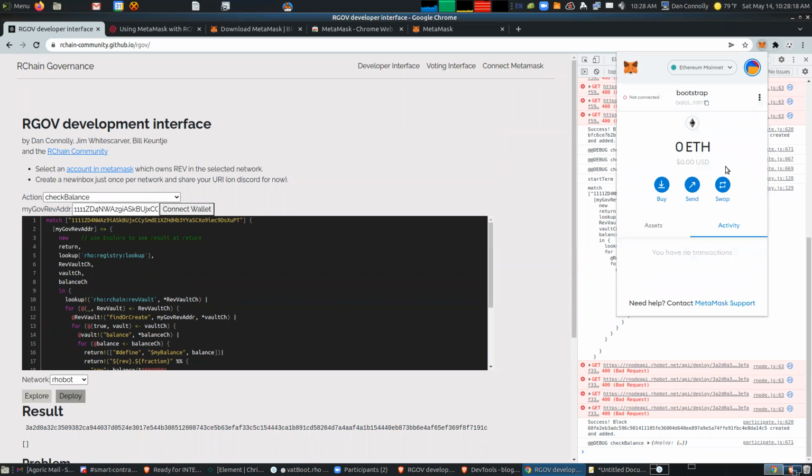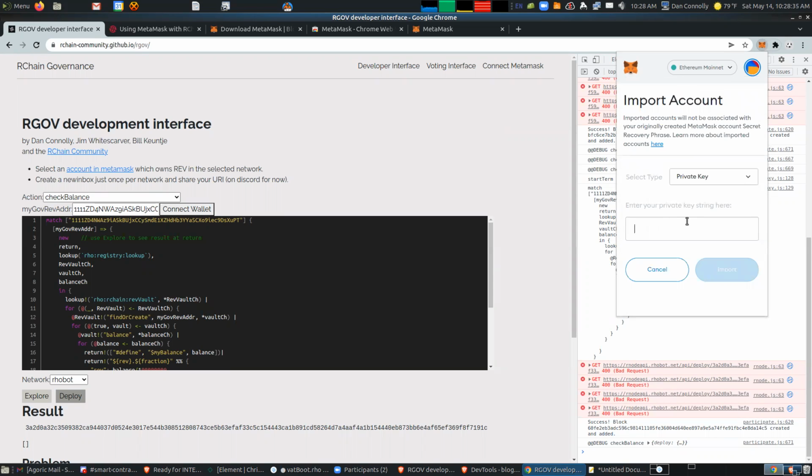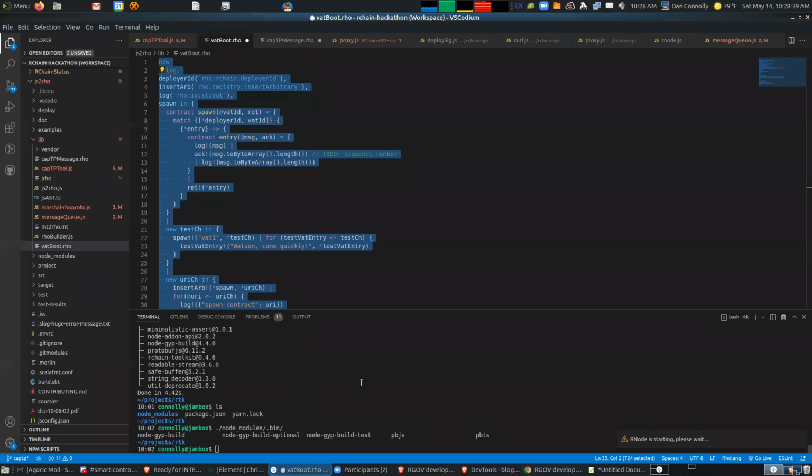Are you creating? I don't know. You tell me. What am I supposed to do? Okay, sorry. You're supposed to click on the top right corner. Okay, import account. So you're supposed to get the private key. I think it's in one of the links.